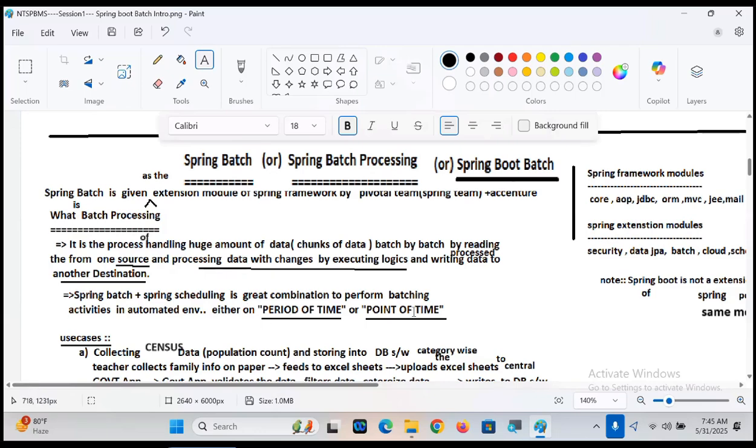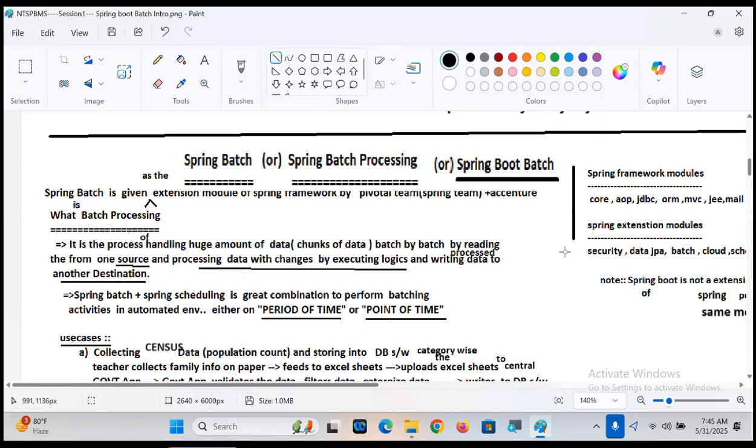Take the LIC example. At the end of every month, holiday and working day processing should happen automatically. In the last week of the month, salary processing and crediting should happen automatically. So if you do batch processing with automation, I mean scheduling, it is going to be a great combination, right? It's really going to be a great combination, guys.